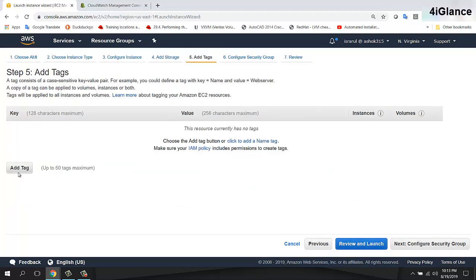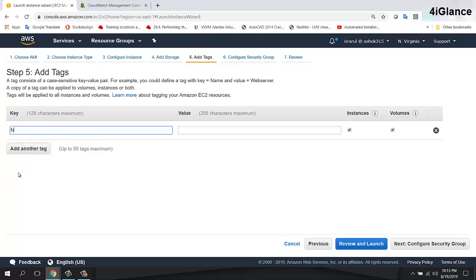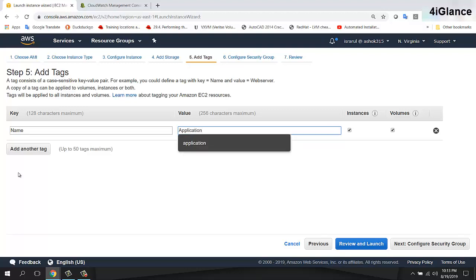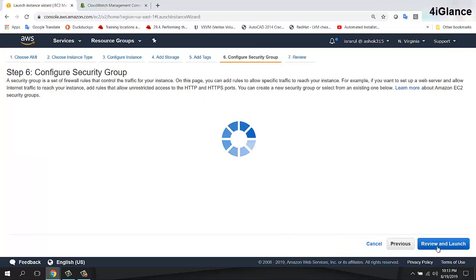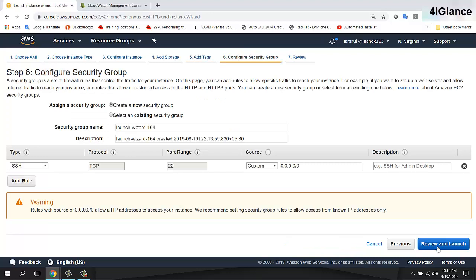And now the tags are something which allow you to manage the resources in the AWS account, right? There are different kinds of tags available. So I will be giving a tag that is name and the value, let's say I'm going to create application server, okay? So this is the tag value I have given, and this is going to tag the instance and the volumes too.